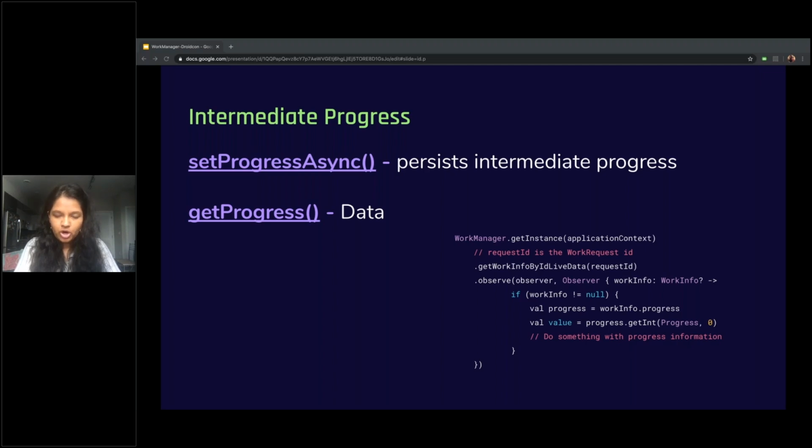of the intermediate progress. So the conclusion is that there are two methods available, which are setProgress and then getProgress. The setProgress is used to persist this progress to the database, which is also extensible to Kotlin's CoroutineWorker object. And then getProgress is used to react to intermediate progress information.